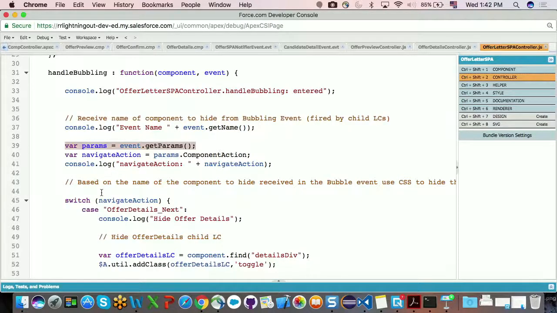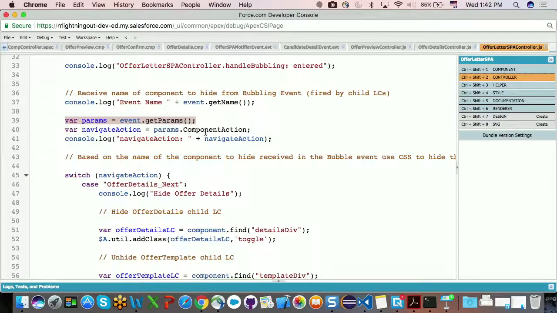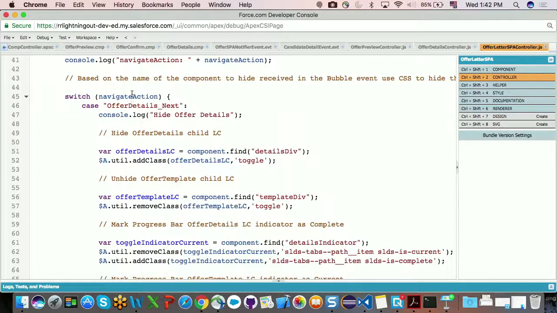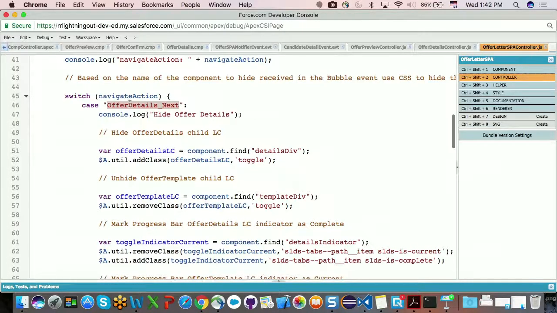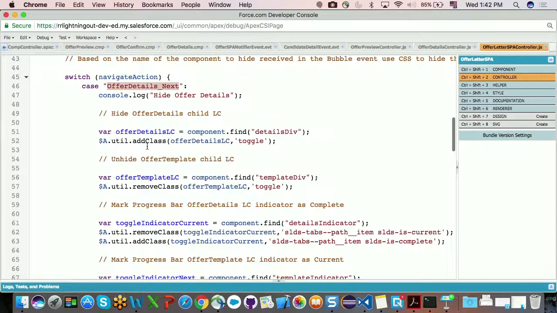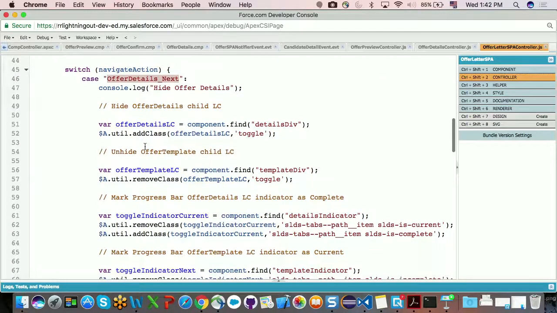And then we take a look at that component action attribute inside our event parameters collection. We have a JavaScript switch statement that we're going to use for this communication that each child is going to send from child to parent in our SPA. In our case here, on that first stage, remember that the message was offer details next. So the parent here knows that the user is done with that offer details child component's interaction. So we need to hide that first child component now.